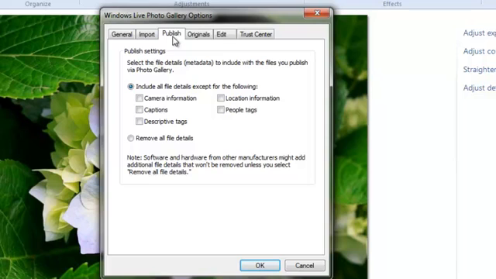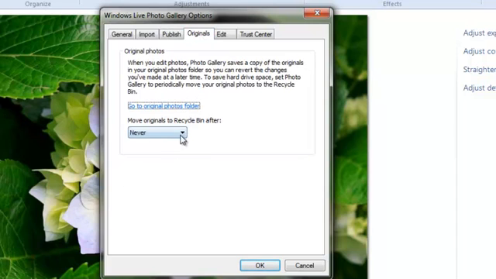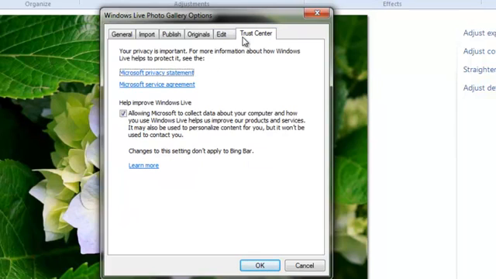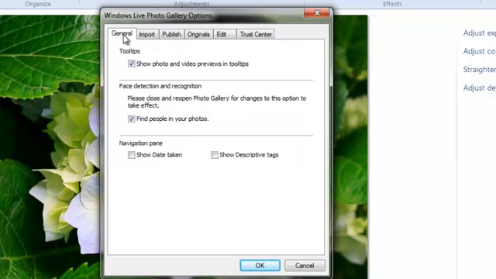You can go to publish, and you can publish to photo gallery. You can go to the originals folder. You can move the originals to the recycle bin after 1 day, 6 months, a year, or never. I'm going to select never, that's the default. You can edit it from here. You can change your quality, your JPEG quality. I'm going to go a little bit less than 100. The Trust Center, if you want to have Microsoft collect data about you using the program.